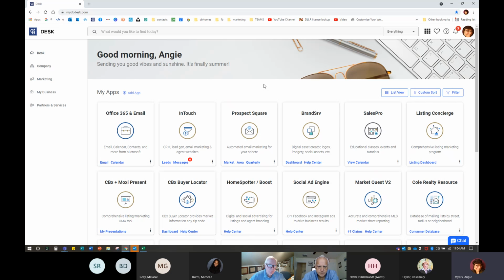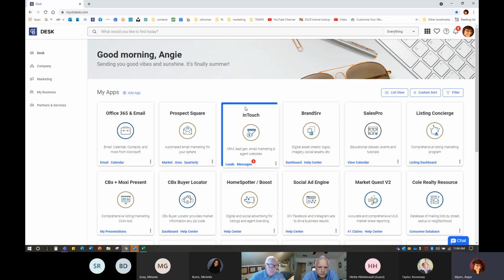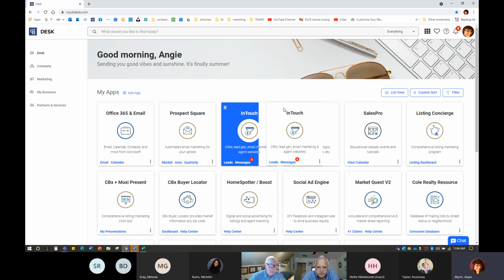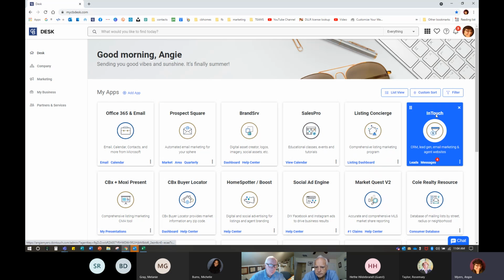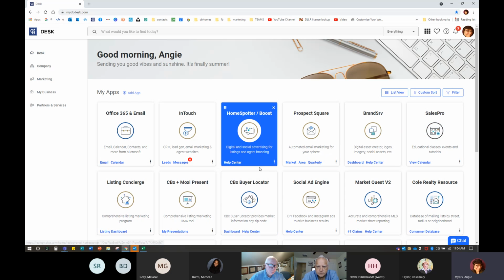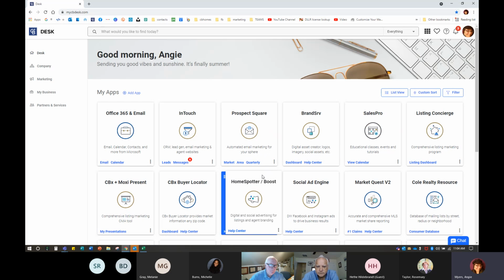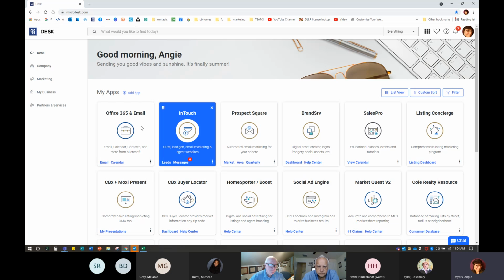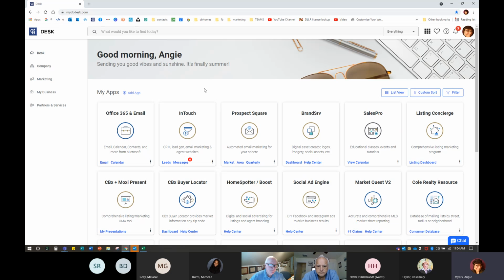So we're going to jump right in, and you'll see that these tiles here are completely interactive. I can actually adjust them, and I can place them in any order that I would like them to be in. And in doing that, it's going to shift the rest of the apps around. That way, everything that I'm using on a daily basis or very frequently will be at the top.